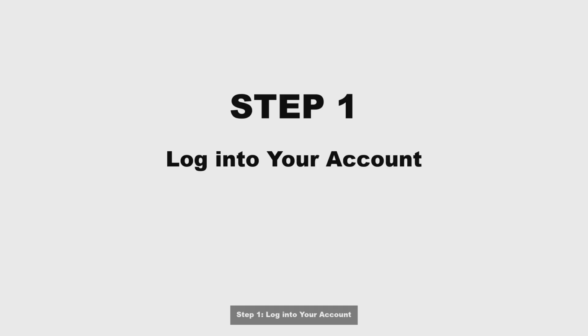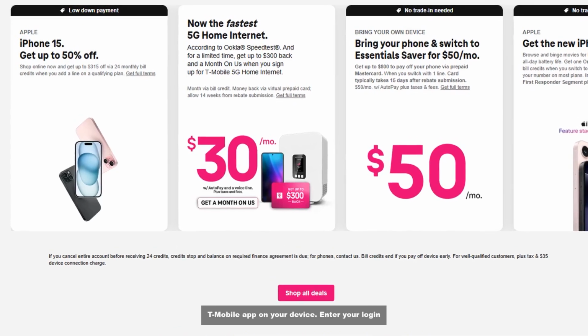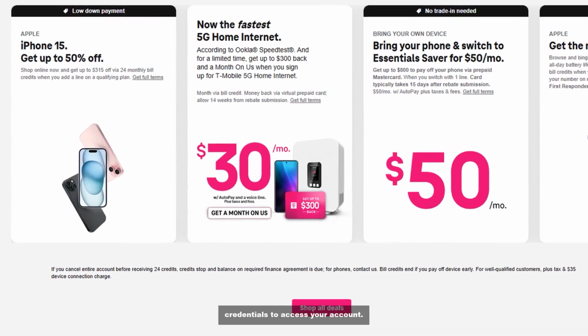Step 1. Log into your account. Visit the T-Mobile website or open the T-Mobile app on your device. Enter your login credentials to access your account.